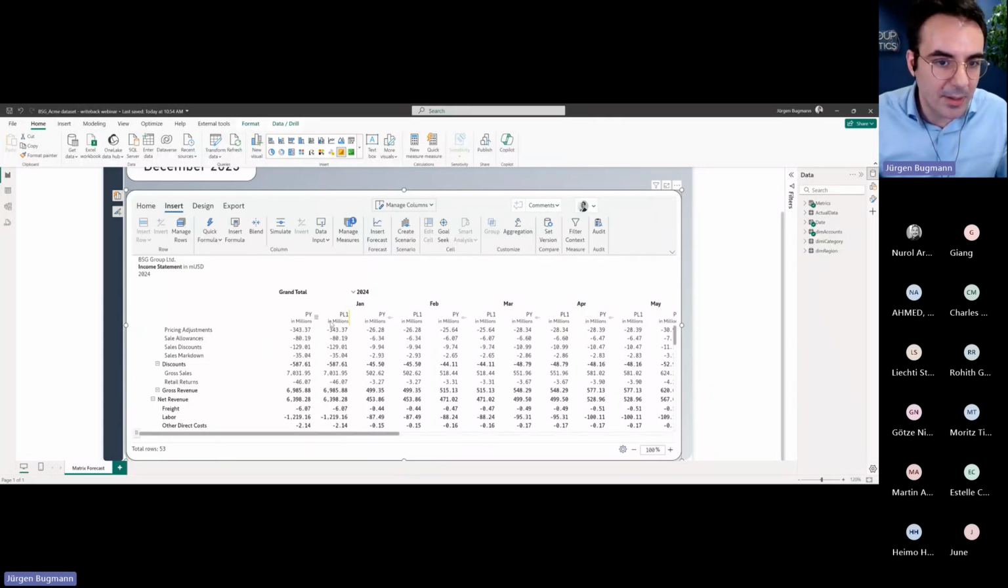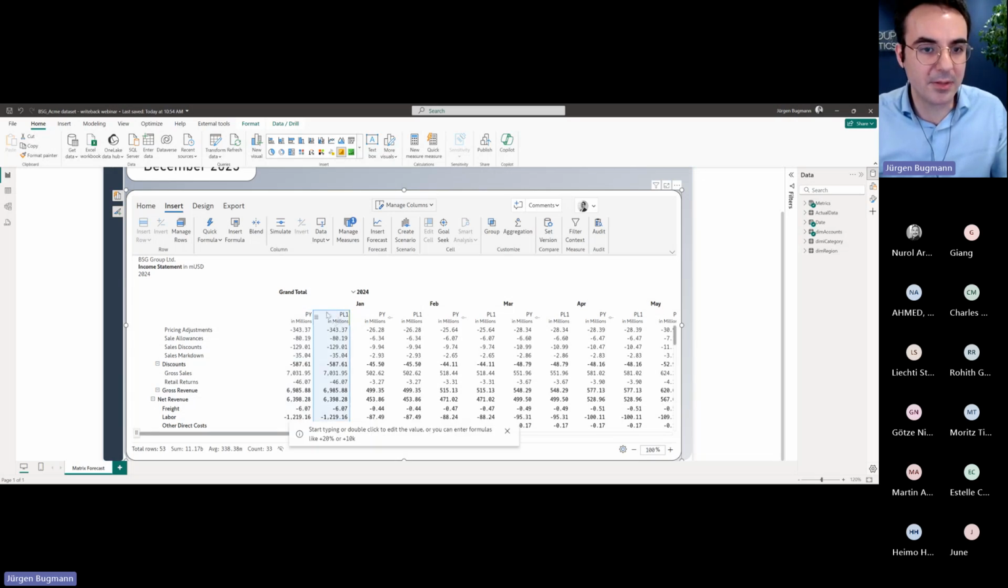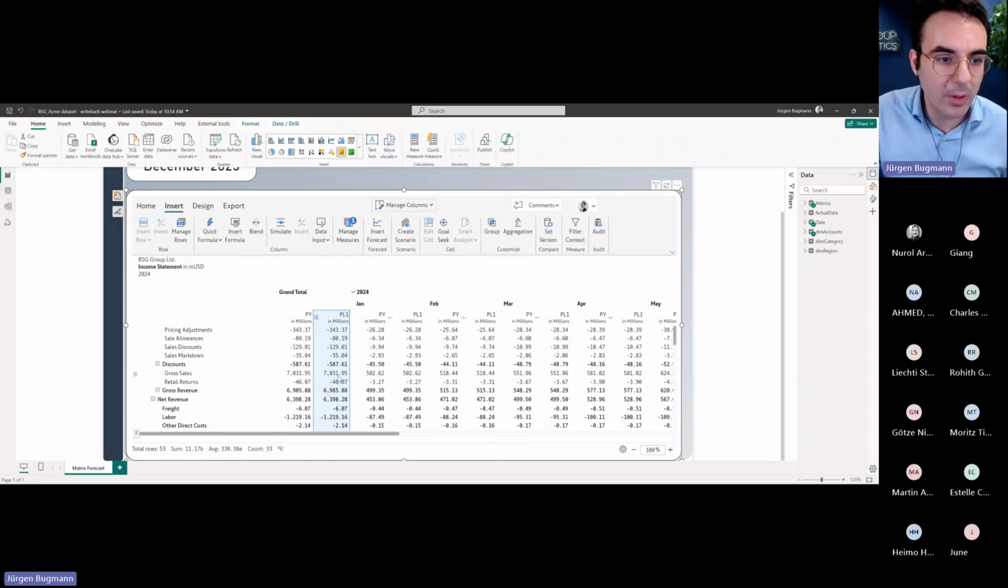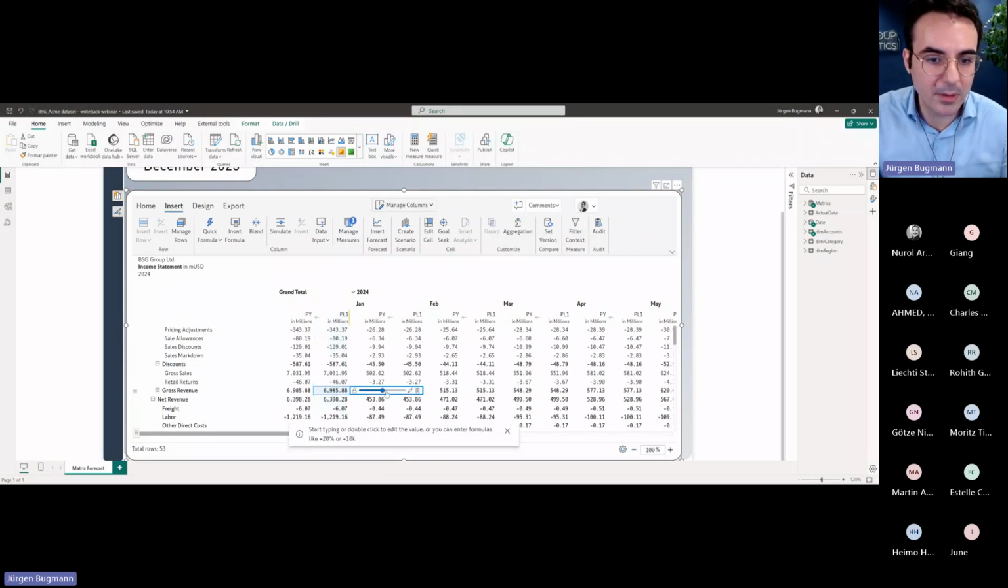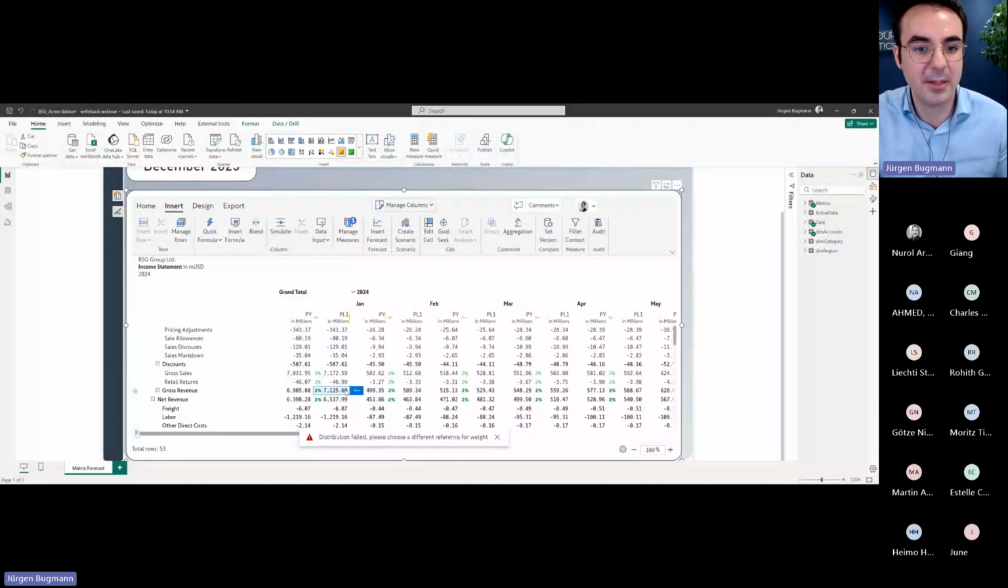So as you could see here right now, we've got the prior year figures on one side and we've got the plan on the other side. This is the grand total for the 2024 figures. We could either start moving the values here, for example, on an aggregated level. And we could say maybe for this year, we will have a gross revenue 2% higher, or let's say a little bit more, 6% higher. And let's keep it there.